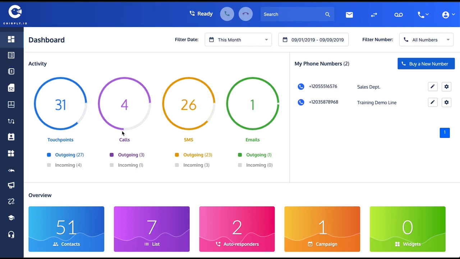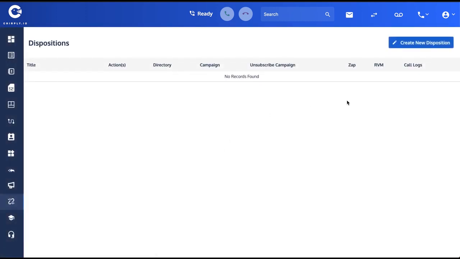So the way you access it, in the left-hand navigation, all the way down here at the bottom, you're going to see dispositions. And this account currently has none. So I'm going to go ahead and create a new one using this button here.